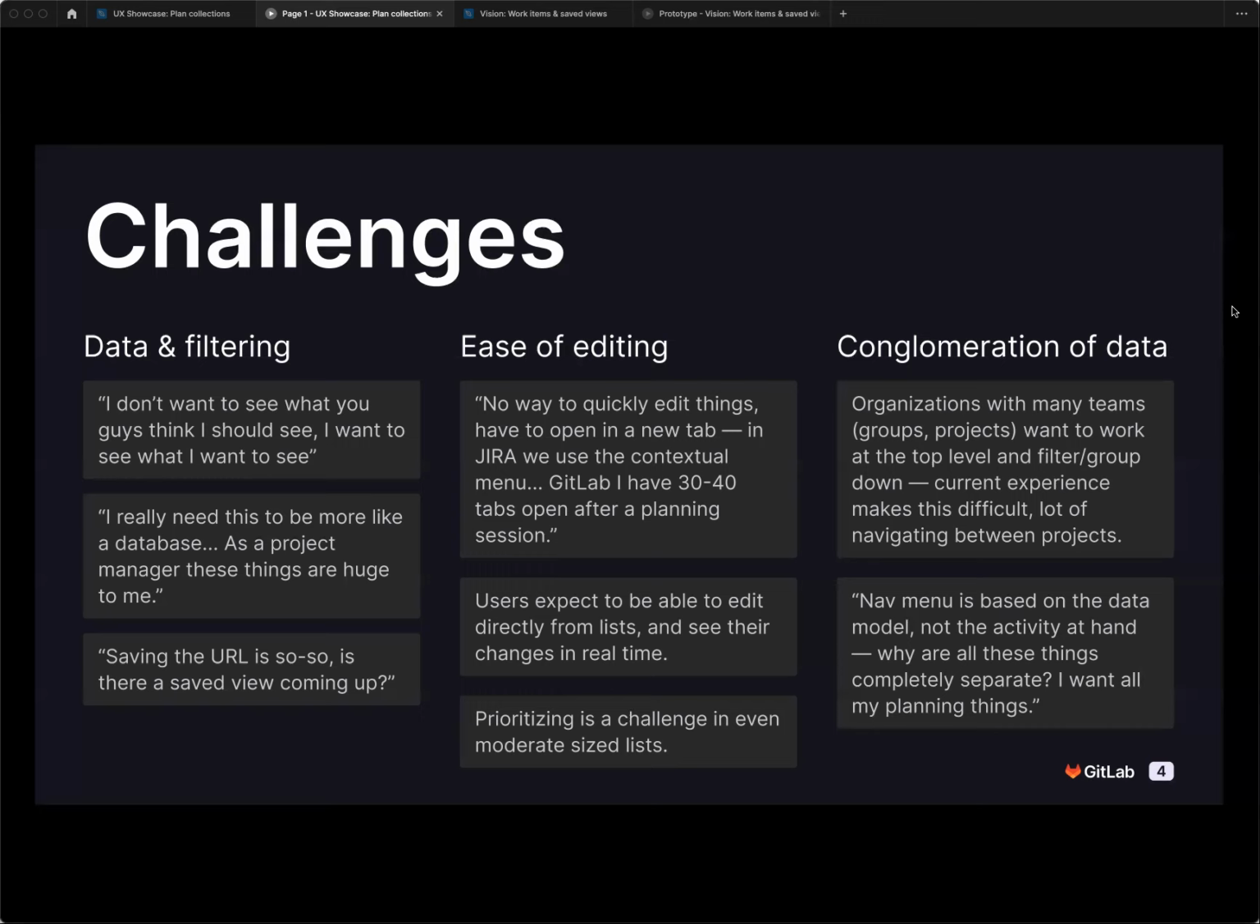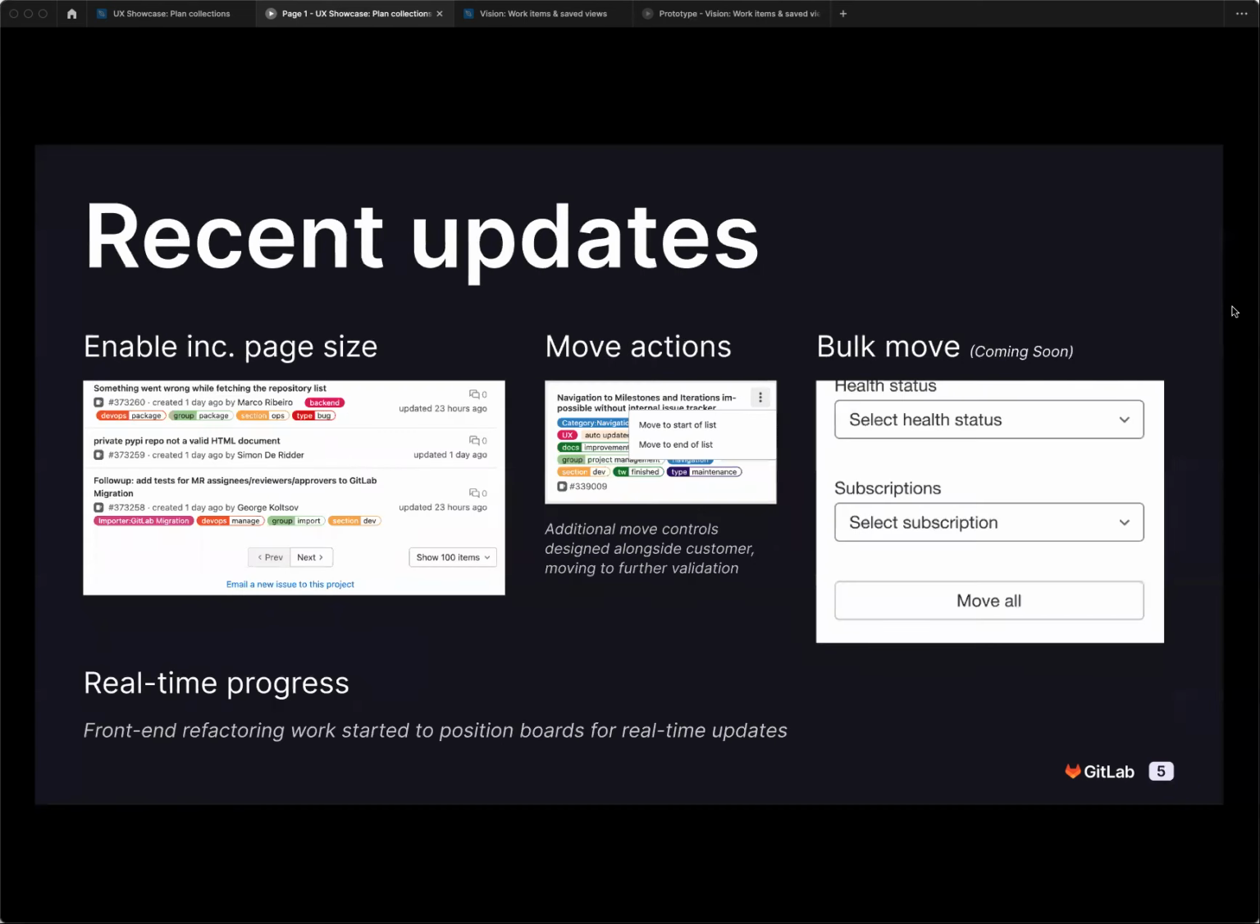So coming out of this, some of what we're starting to think about is different ways to address these challenges. We've made some relatively small recent updates, responding to customer feedback, primarily the first two around manual prioritization.